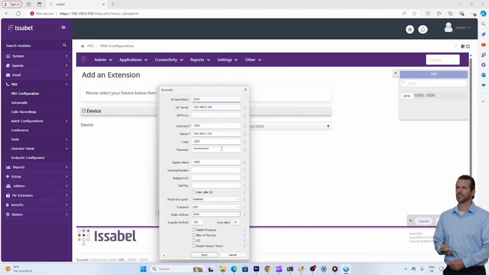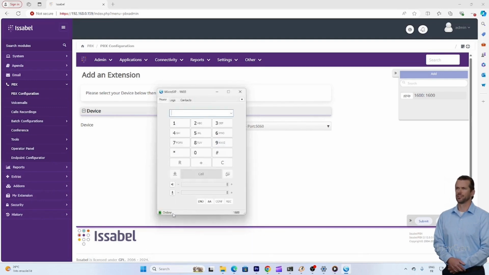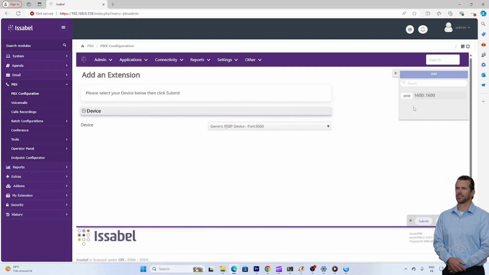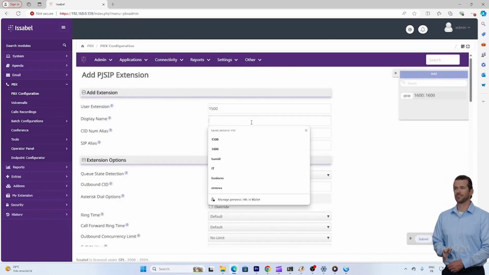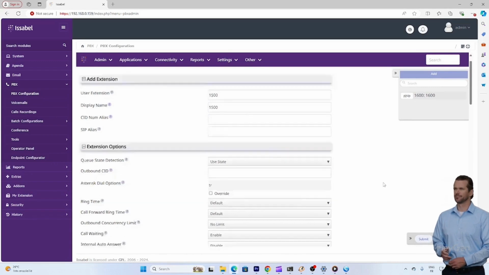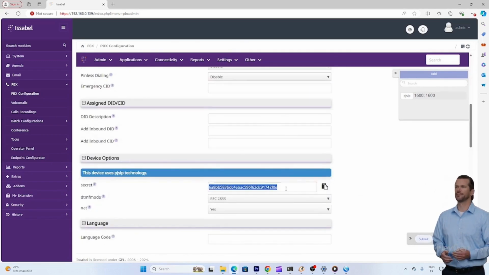SIP account, enter the number of the extension you created. Server, provide the IP address of your PBX server. Username, enter the number of the extension. Password, enter the previously configured SIP password. SIP port, make sure the port is properly configured, 5060 by default. Save and close the settings.